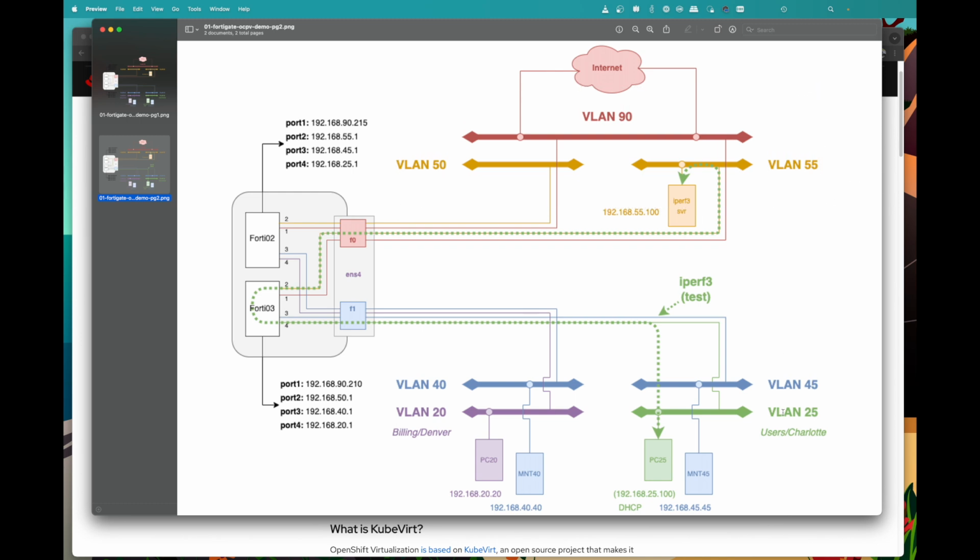So we're mainly going to be working in VLAN 25 and VLAN 55, but we'll be traversing two interfaces, and those interfaces are using SR-IOV. So let's have a look.